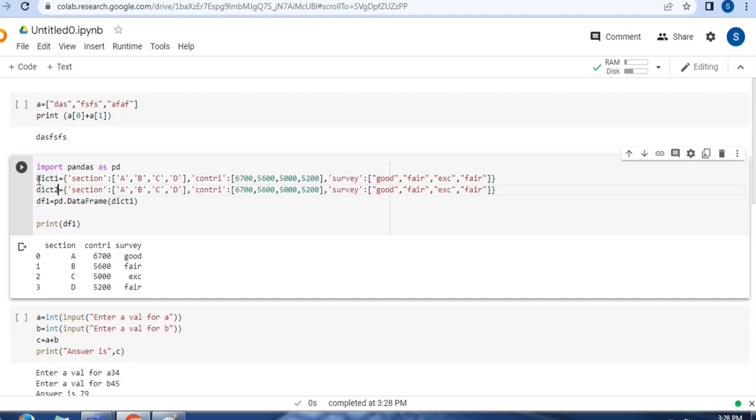Here I'm writing dictionary 2. In place of section, I can write over here survey. I could say this is again a section, like some other grade. Maybe this is grade 9th and this is grade 10th section. So I can do like this.